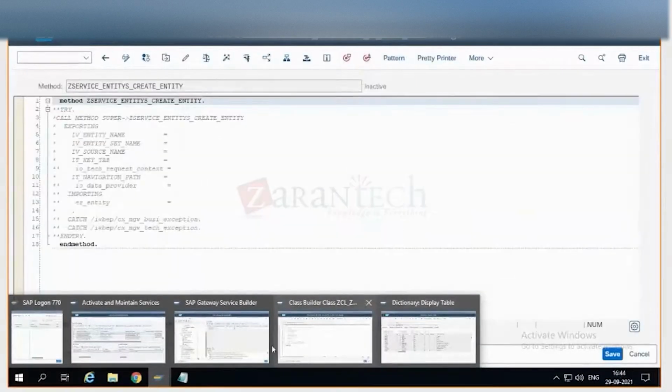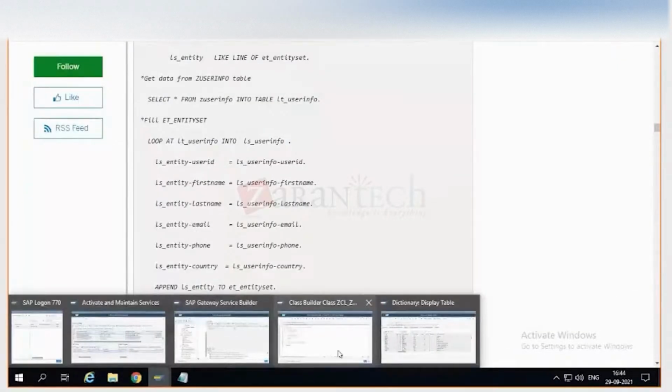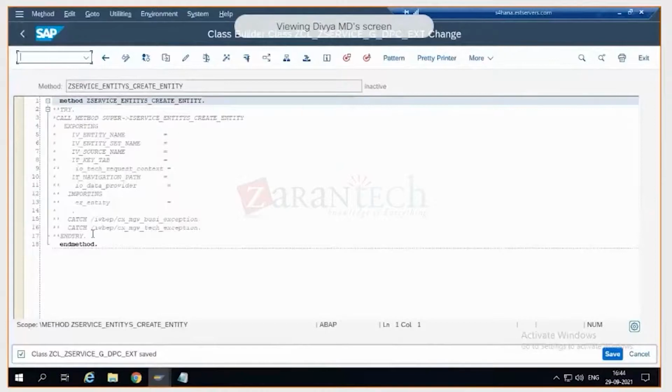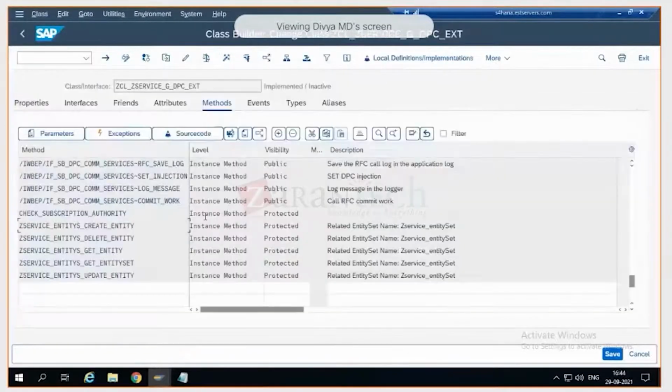Remember you are doing the create entity. Leave it as is, save this one. We'll come back to this one later. Save this and go back. And now similarly redefine the other method.